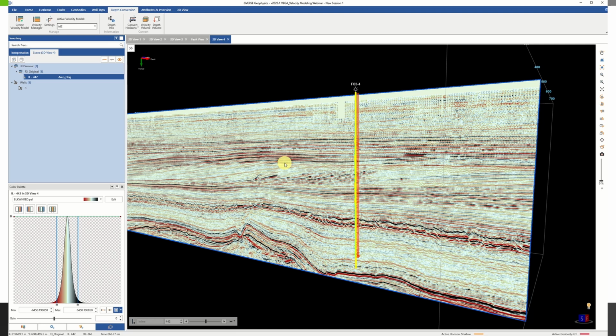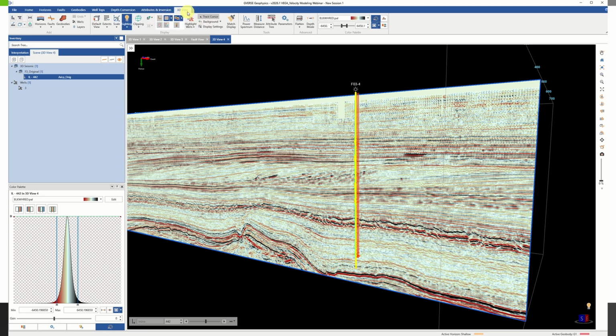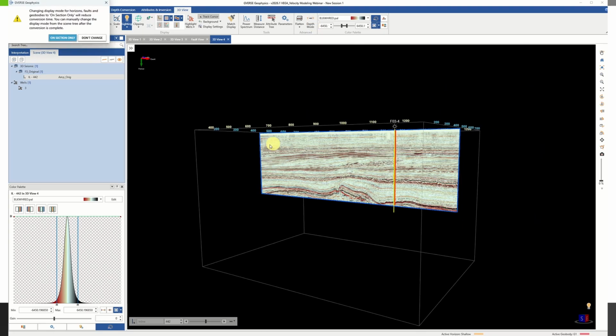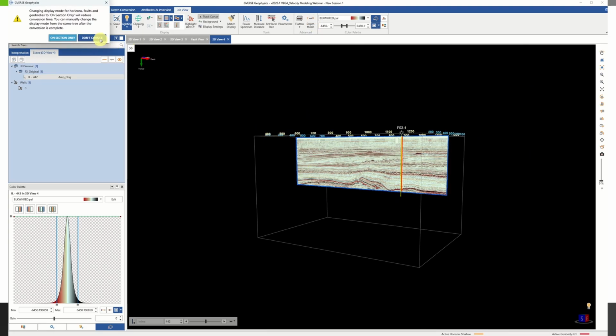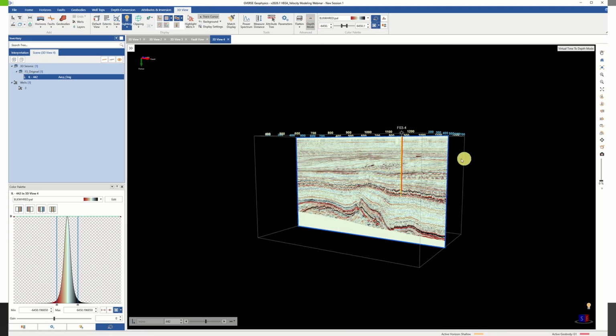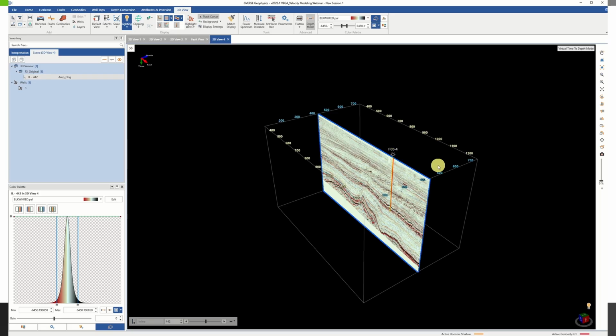Okay, now that we have a good velocity model that we like, we can now convert between time and depth. Now I can quickly come in and do that here in my 3D view tab by hitting my time to depth mode. And by zooming out, we can see here, now my axis has been changed to depth.